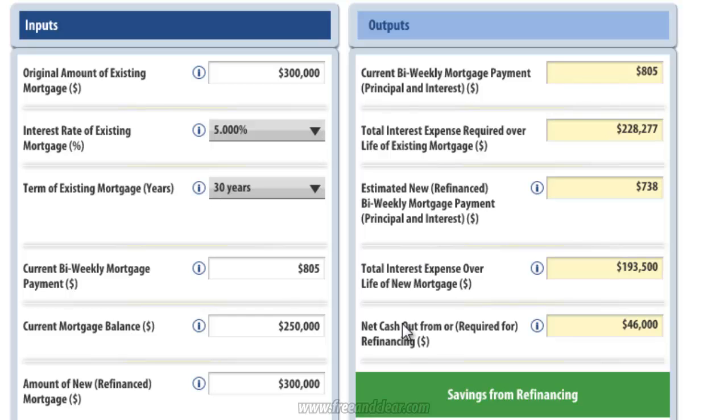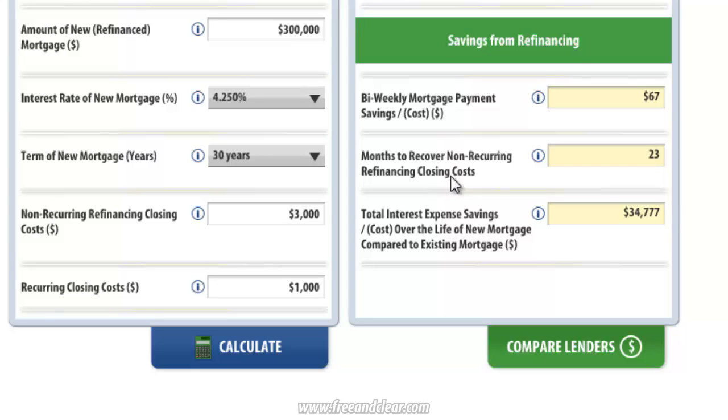Next, we have the net cash out from or required for the refinancing. In this case, because our new mortgage amount is bigger than our existing mortgage balance plus our closing costs, we are able to take out $46,000 by refinancing. So this is money we can put in our pocket or the bank by refinancing. The next set of outputs compare our existing mortgage to our new mortgage and show the savings from refinancing.